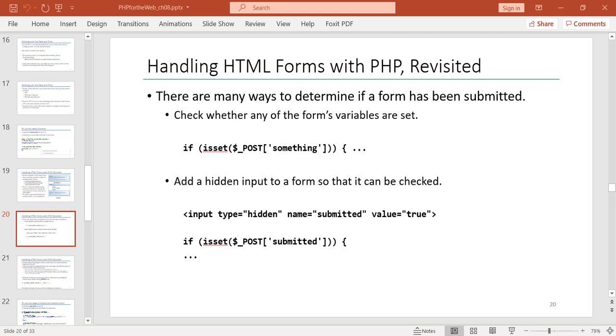There are several ways to determine when a form is submitted. You could use the isset function to check whether any form field has a value. In this case, you run the risk of the form being submitted without setting a value for the field that you're checking. Or you could create a hidden field with a value, then use the isset function to check whether that field has a value. This is a better choice because the hidden field will always be set to the value when the form is submitted.